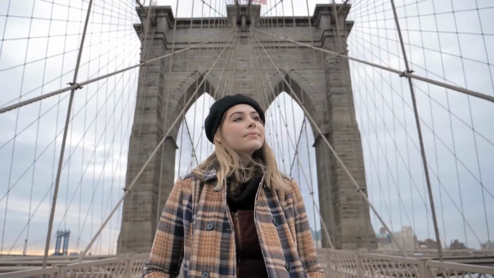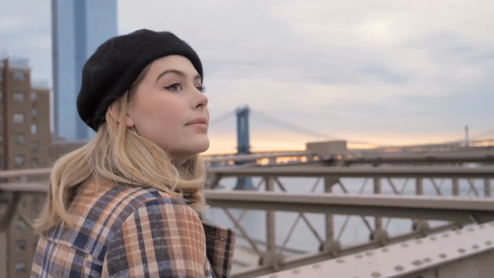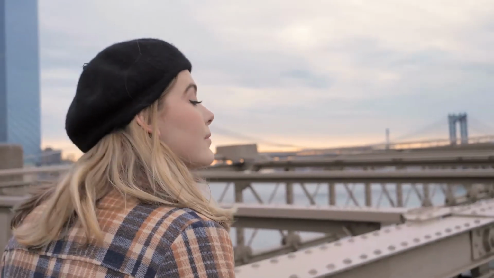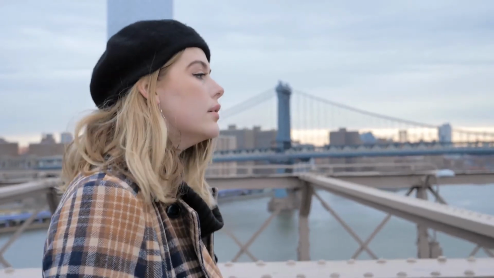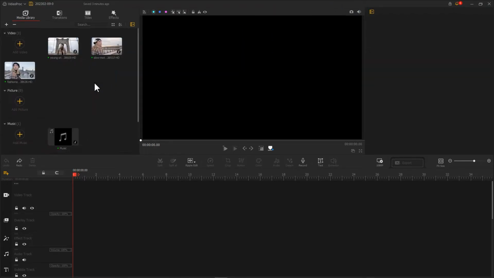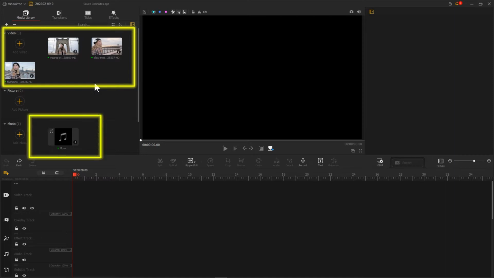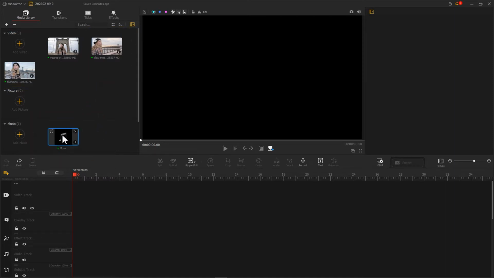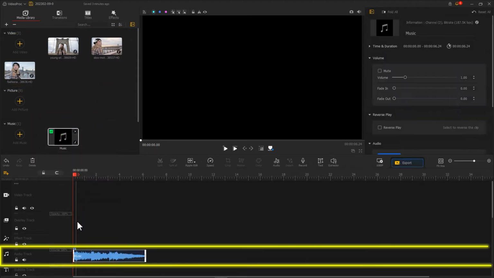When editing videos, very often, we'd like to cut different video clips together, following the music beat. And this can be done easily inside VideoProc Vlogger. First, let's add 3 different pieces of videos in one music file. Drag the music file into the audio track.